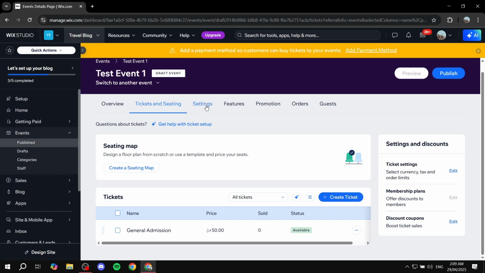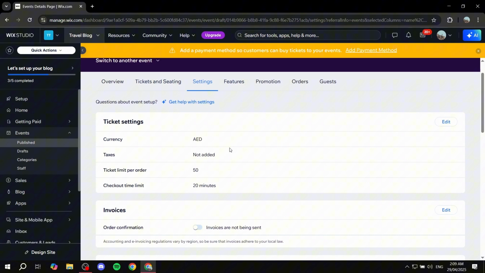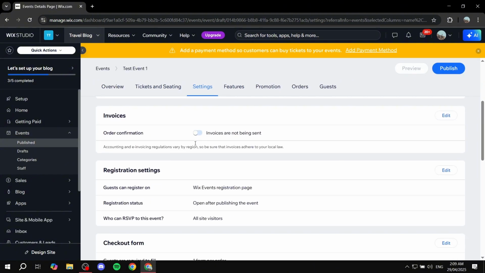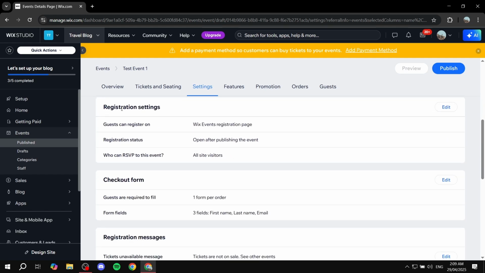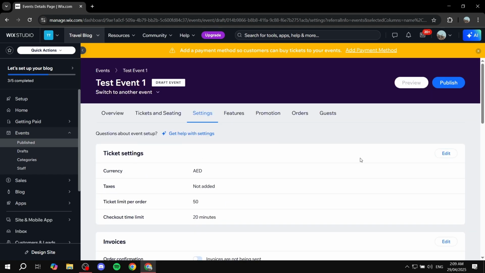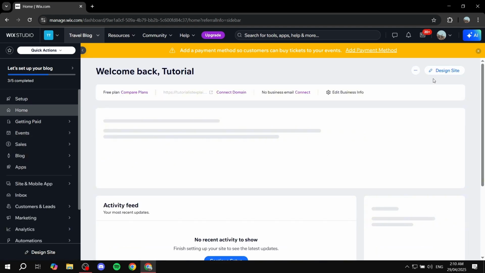And just before we get started on actually setting up the calendar and also the default view, we can just go to settings here to do a few touches. The currency, taxes, things like that. You have all of these over here. So registration settings, and all sorts of stuff. If you want to go through them, feel free to do so. If not, we can just go back to the home page and open up our site editor again.